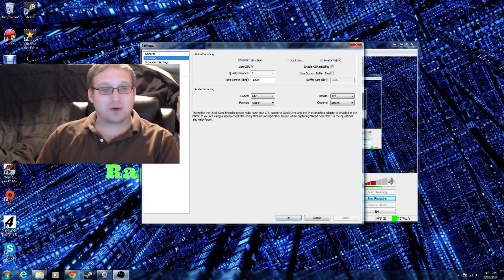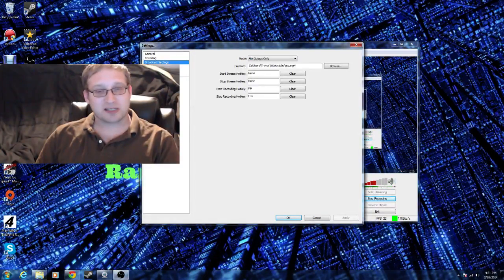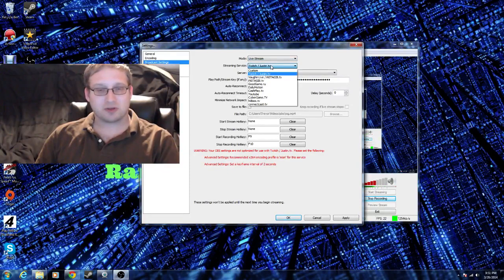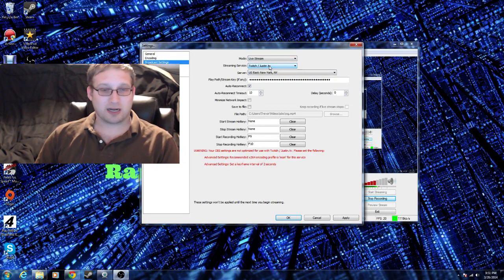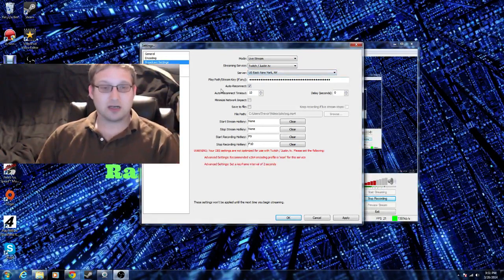Now we're going to go into broadcasting settings, and right now I have it set to file output. As you see, it's going right into my file output, but you go to live stream, and what you do is you click live stream, choose the streaming service you want, and choose a server that's close to you. I'm in New York, so let's put one in New York. And then you have your playpath stream. How do you get to your playpath stream?